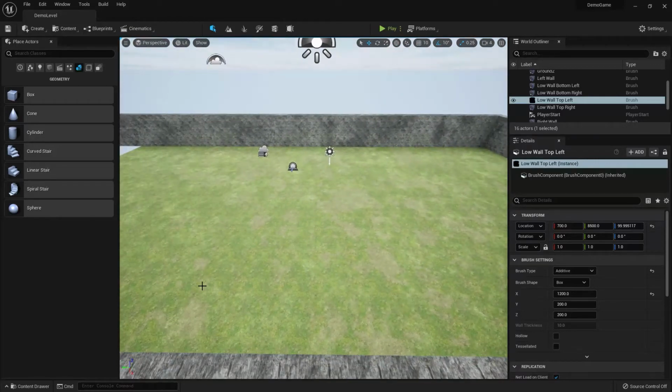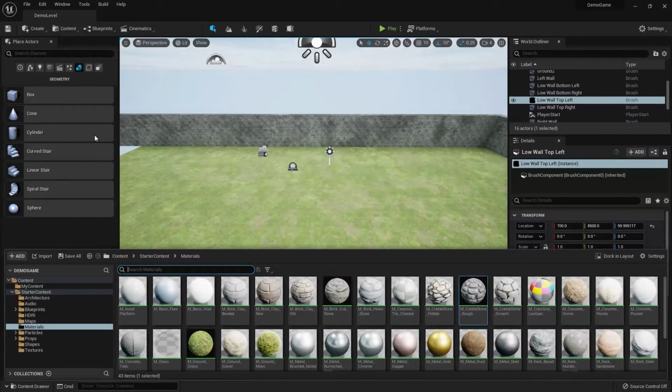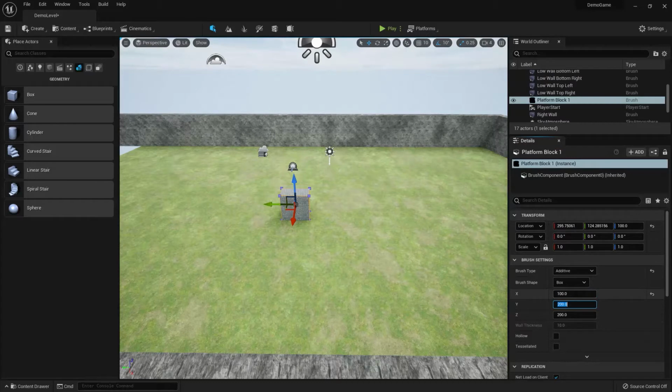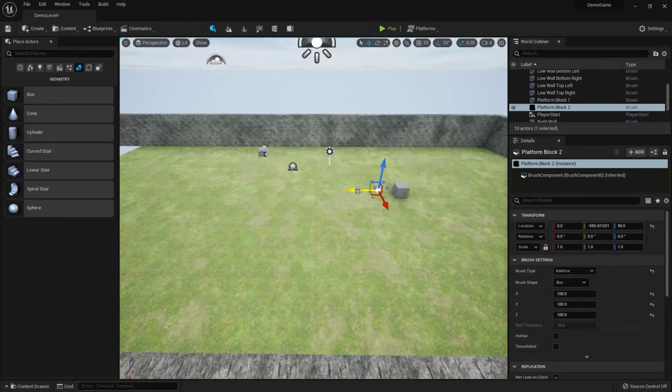With the M Cobblestone Rough material selected, add a box brush to the level and rename it Platform Block 1. Change its size to 100 by 100 by 100. Change its location to 0, -750, and 50. Hold down the Alt key and drag the green arrow to make a copy of the block. Notice that it is automatically renamed Platform Block 2. Change its Y location to -650 to place it directly in front of Platform Block 1.